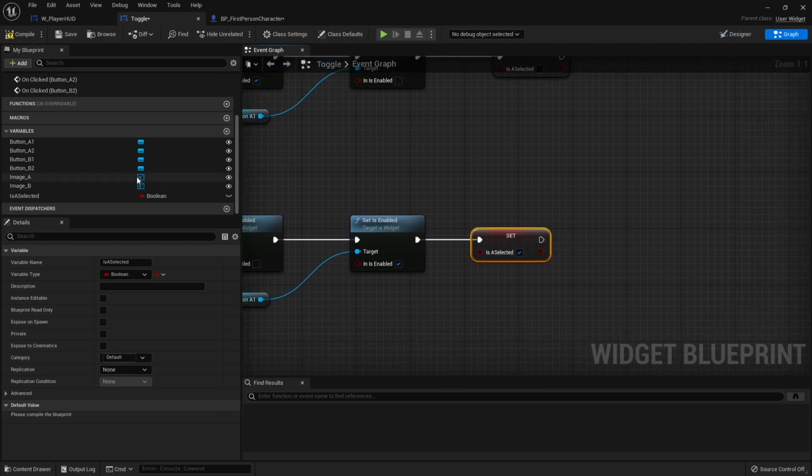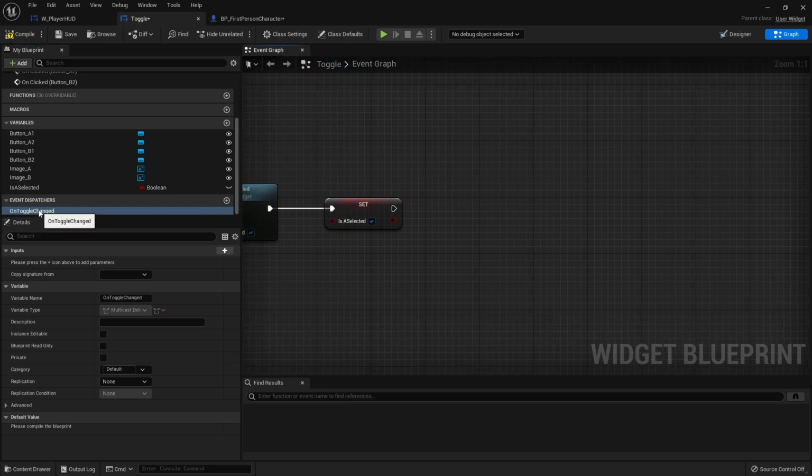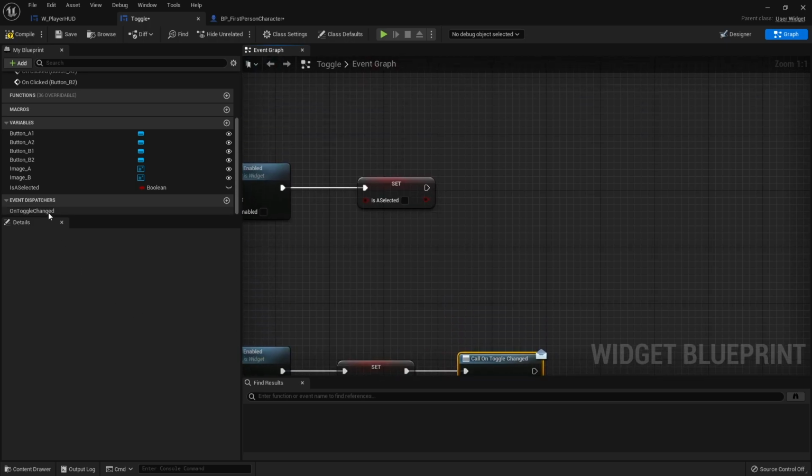Next, we want to make an event dispatcher. This is how we're going to communicate back to any widget that we have this attached to. So on event dispatcher, click plus, and we're going to say on toggle changed. The toggle changed here is going to have a simple input of a boolean, is A. Now if we compile that and then drag out event dispatcher and do a call, we can plug this in at the end of each line and plug in our is A each one.